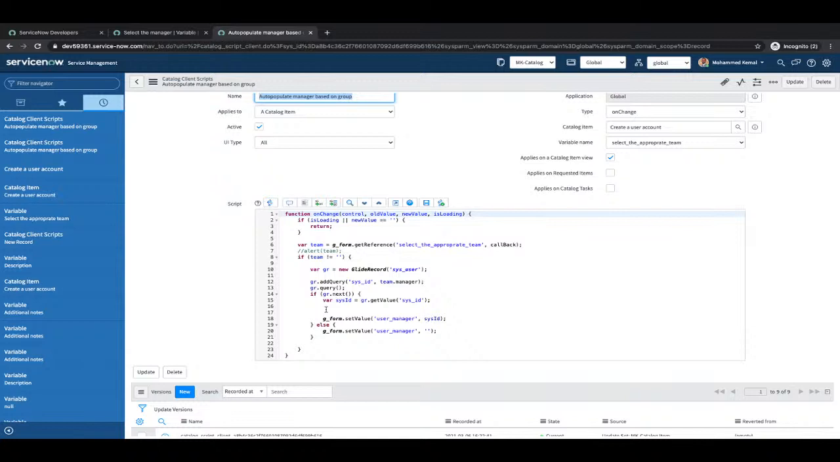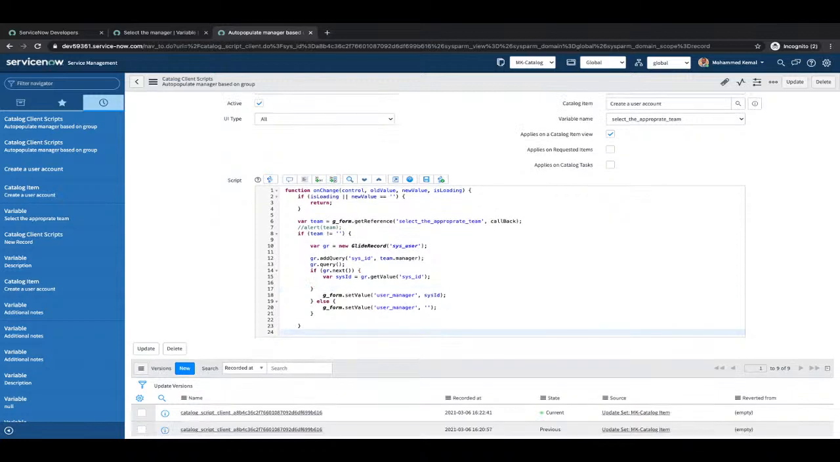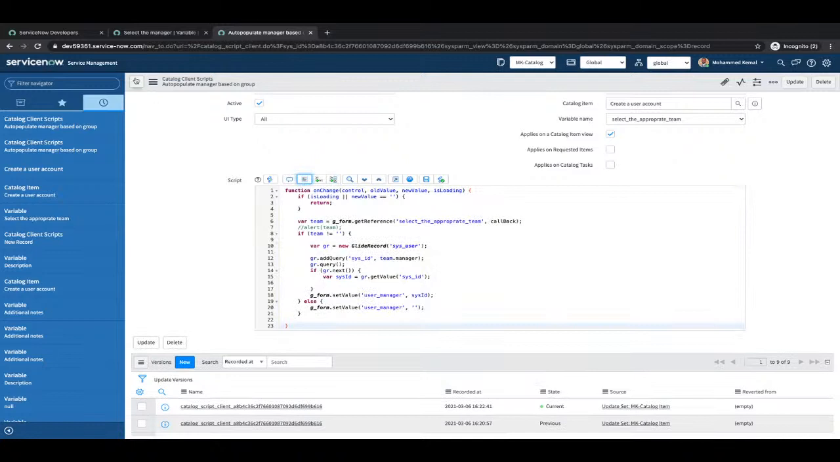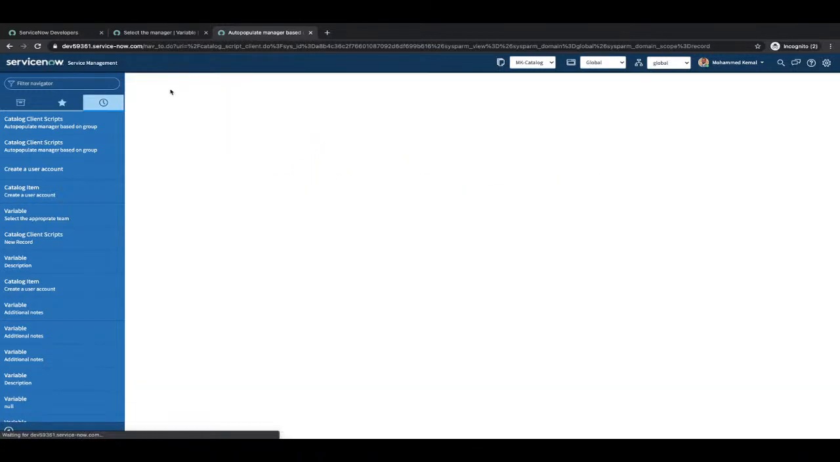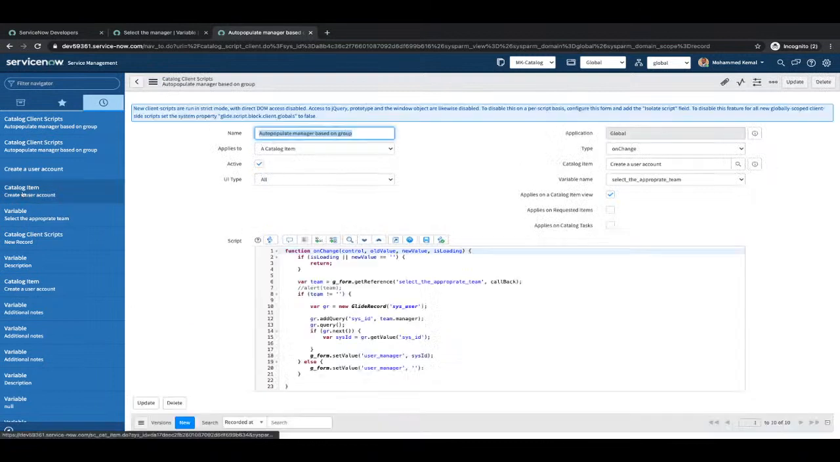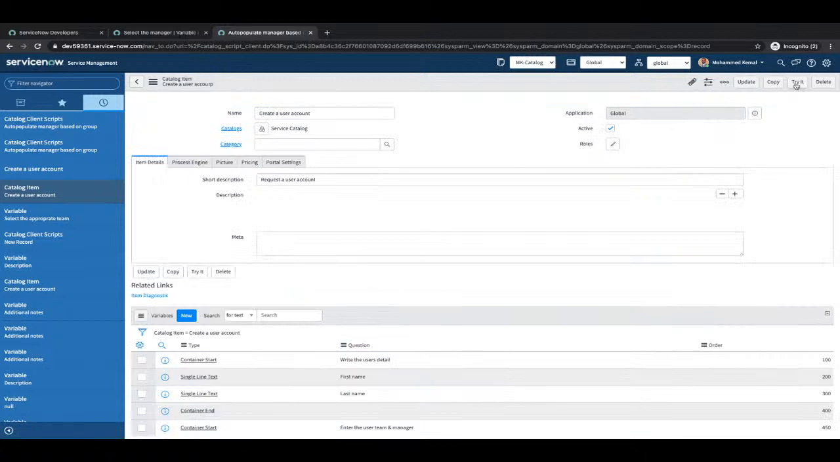var gr.next. We can go ahead and g_form. We're gonna set the value with this, and once we set that value, else we can go ahead and clear it. Alright, so we have one extra. Perfecto. Let's go ahead and save this and see if that works. Function declaration. Alright.